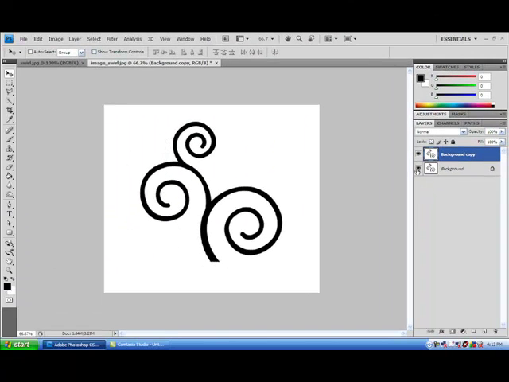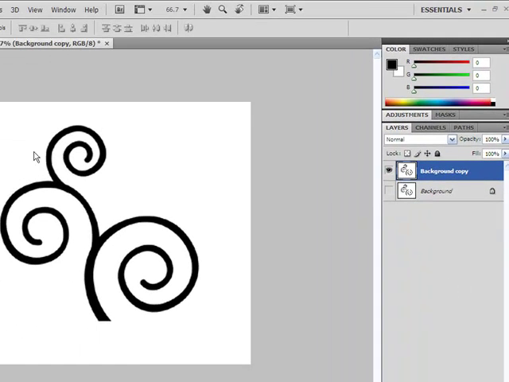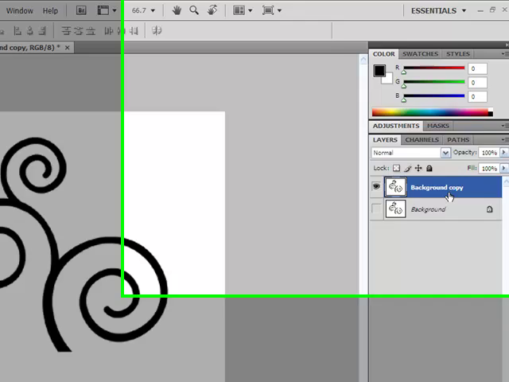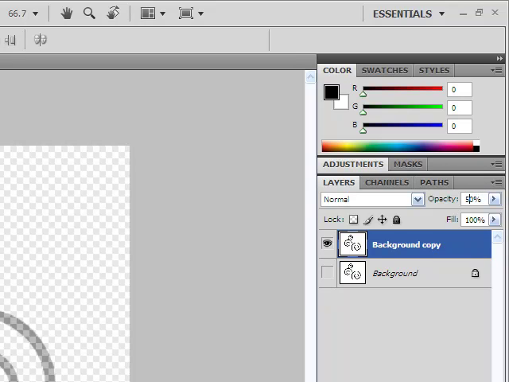Then you're going to eyeball the background layer off just by clicking that little eye. See, it's gone. And once you have that, you're going to take your background copy and you're going to decrease the opacity to about 50%. Your opacity is over here in your layers palette, and you're going to type it in, or you can drag the slider, whatever you choose is best for you. So 50% it is.